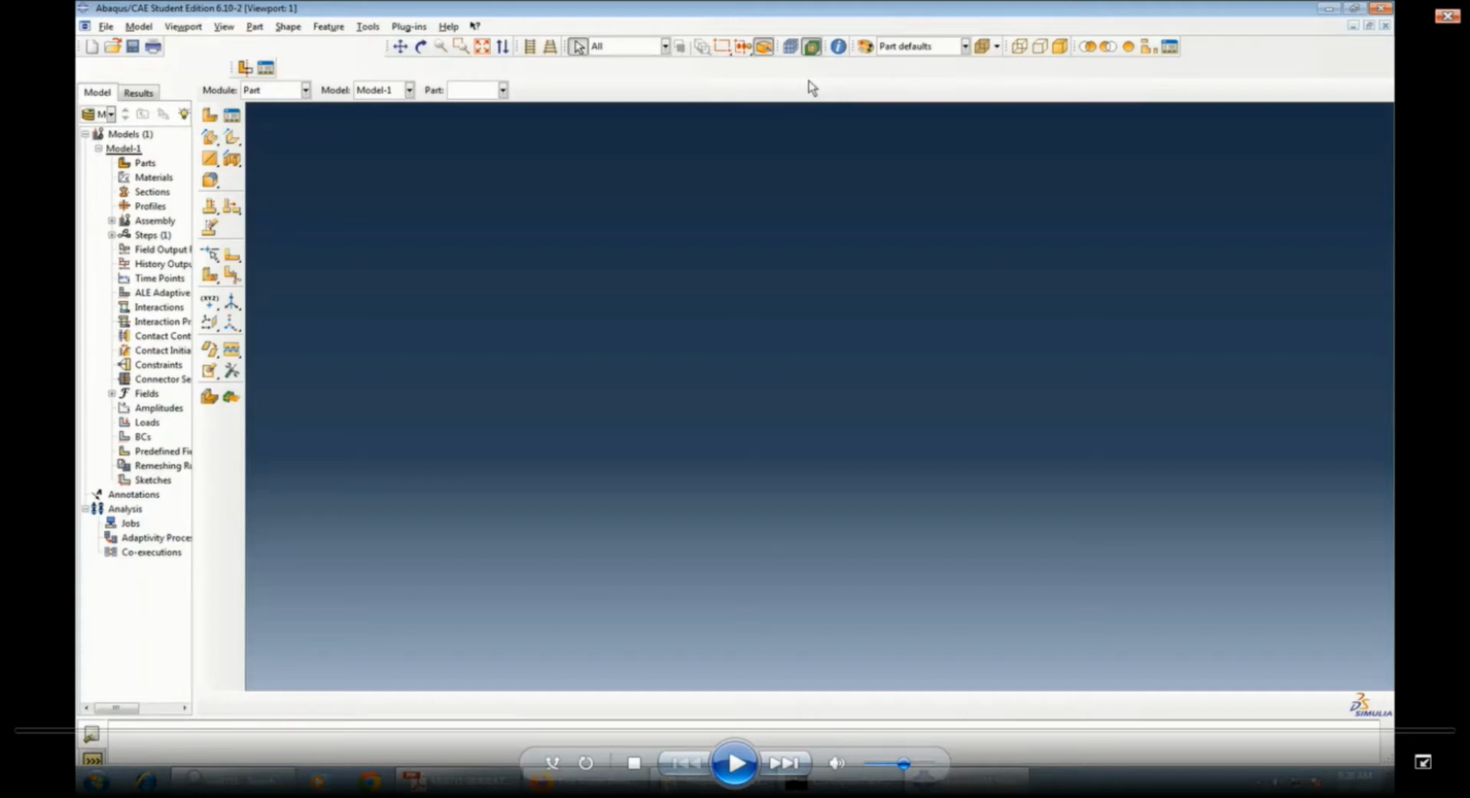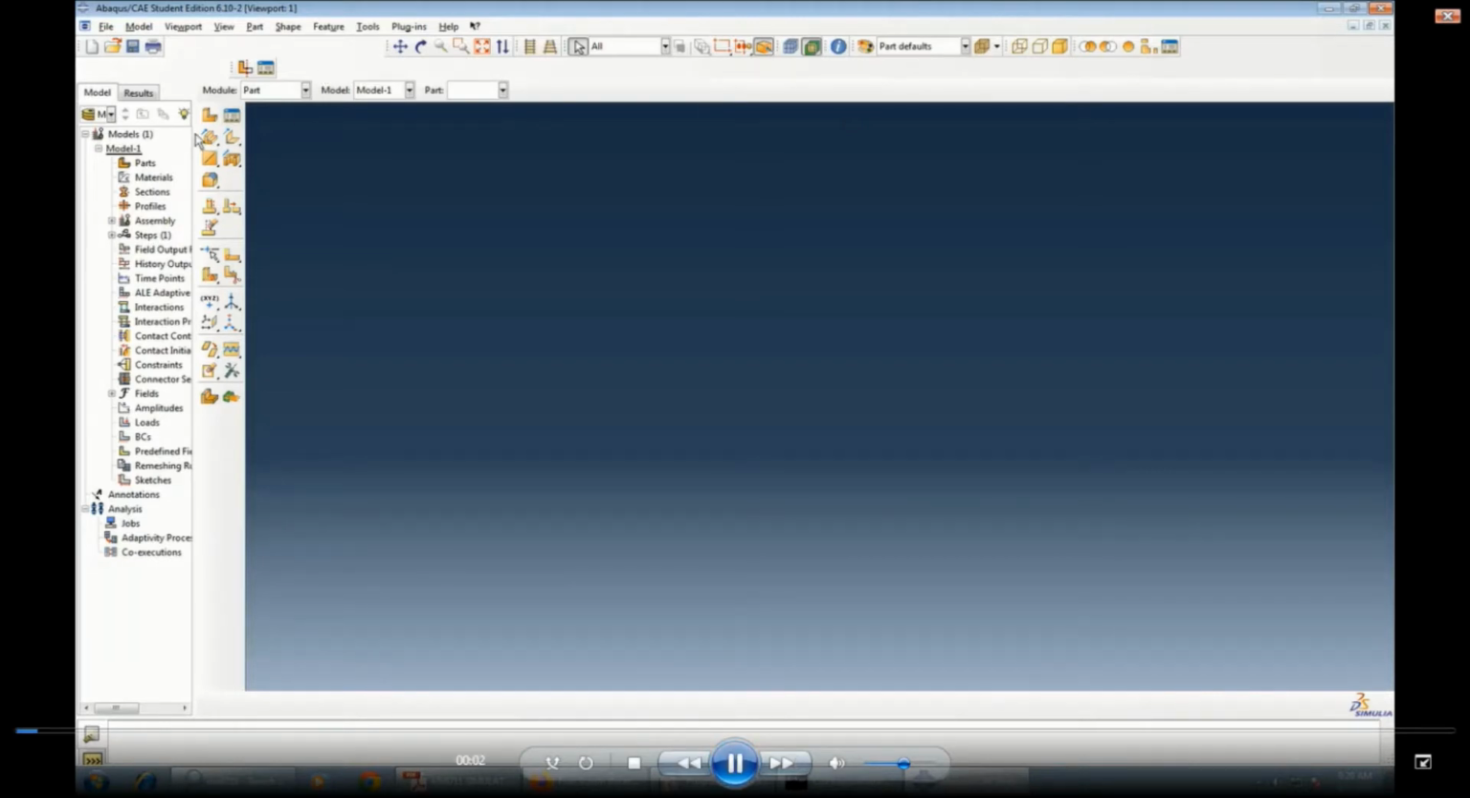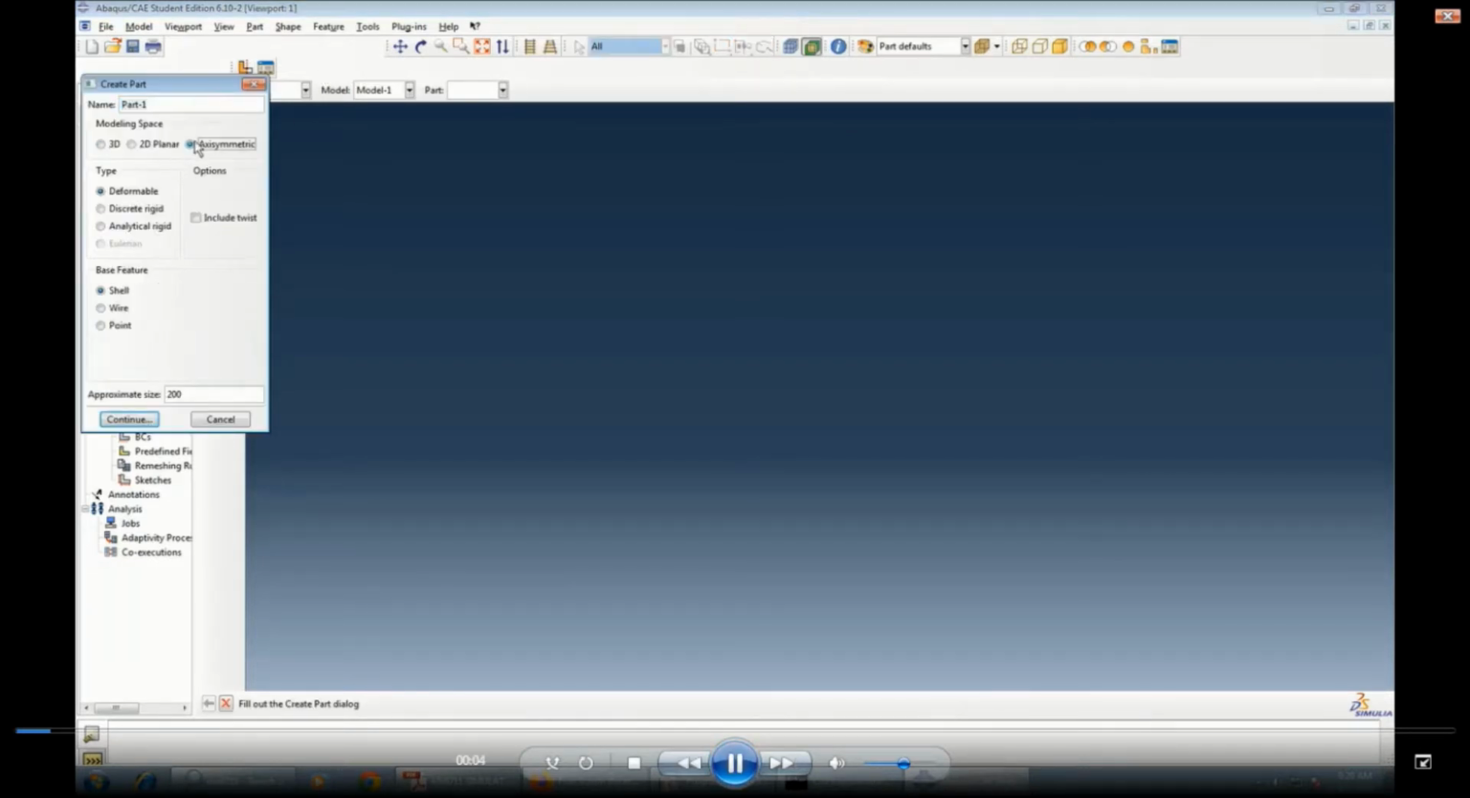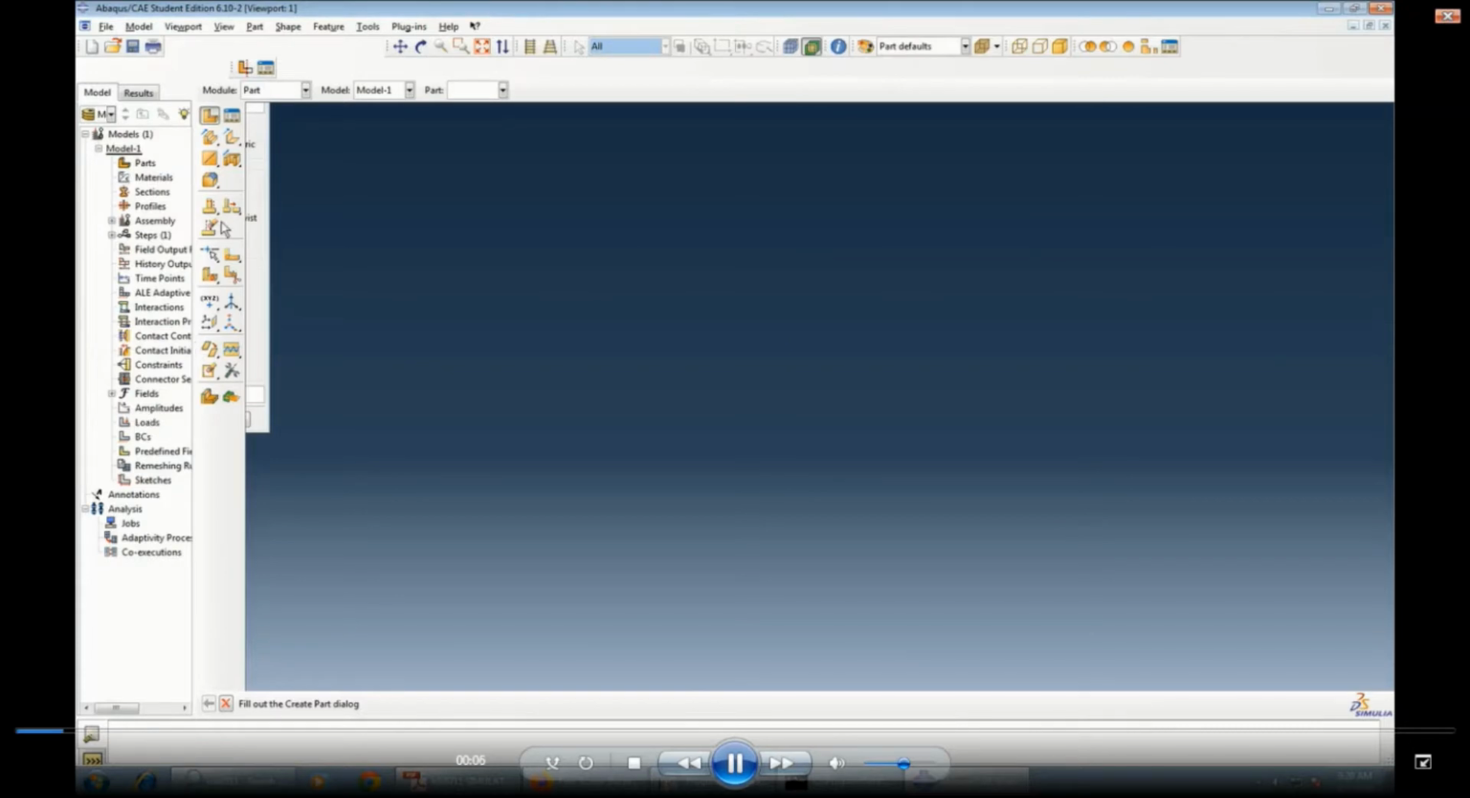So now we are going to see the axisymmetric element using Abaqus software. How it's going to work, you are going to see now. First you are going to create the part, by using a solid model, then go to axisymmetric, then you continue, and then you are going to create the part.